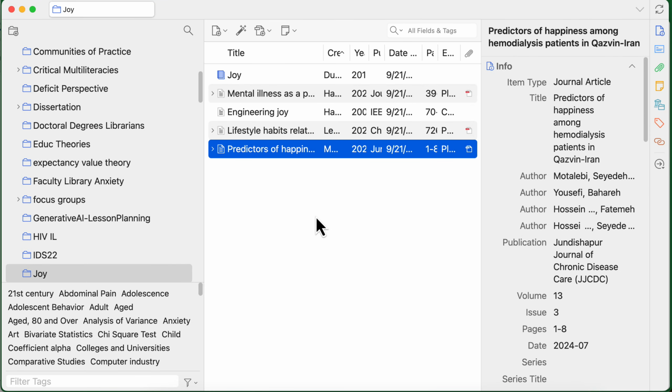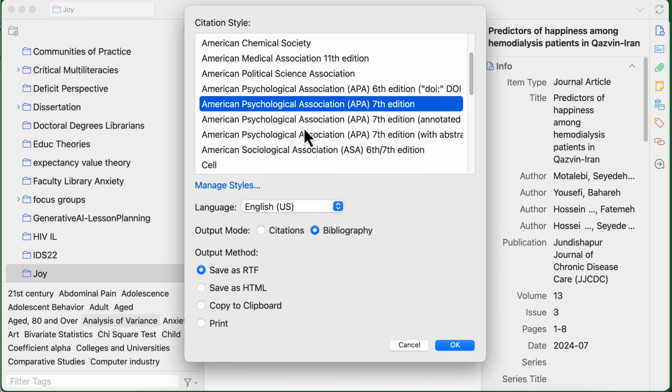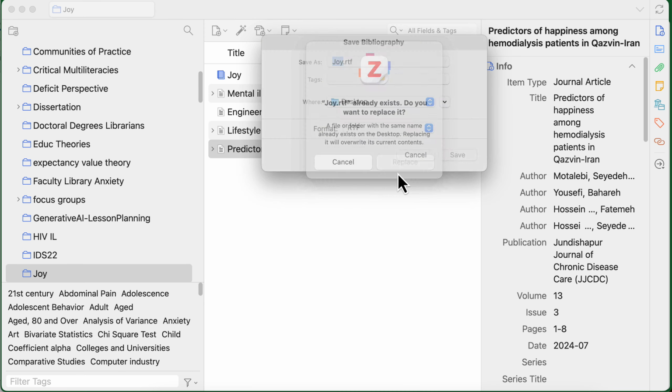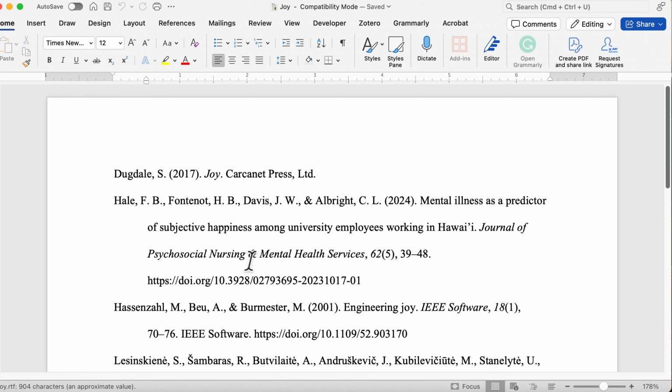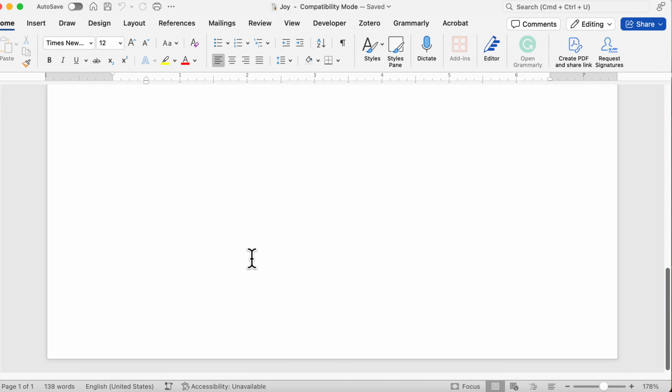Now I'm ready to create a bibliography. Right-click on the collection and choose Create Bibliography from Collection. You'll be prompted with a variety of citation styles. I'm going to choose APA 7th edition. If you need a citation style that's not listed, you can choose Manage Styles and add it. My output method is going to be RTF because I can open that in Microsoft Word. And here you can see a perfectly formatted reference list.